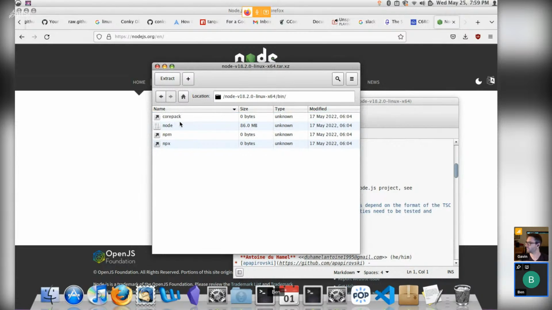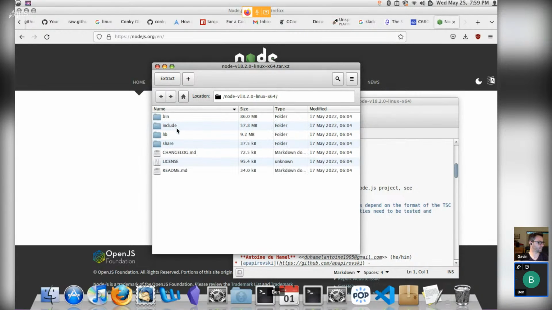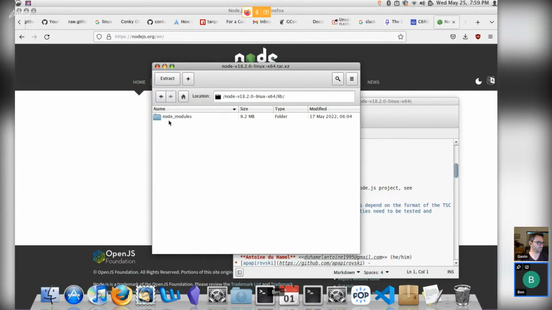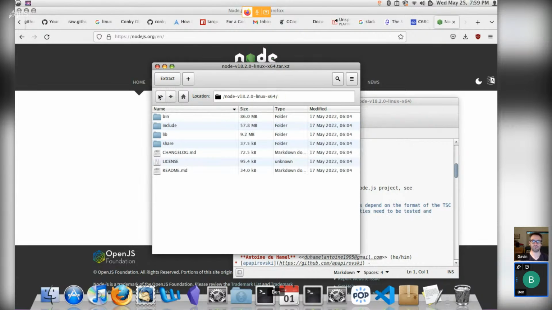There it is. And these are symlinks that have no content. That's interesting. We have lib node modules. What? Okay, I mean, I guess we could put this somewhere and just like try to run bin node and see what it does. But I don't have any idea how to actually install this.